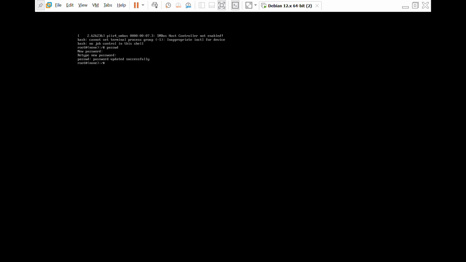If you'd like to change the password for a different user, for example, a user named Fox, you'll be prompted to enter a new password for that user.